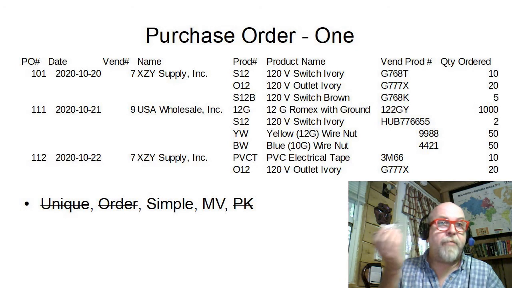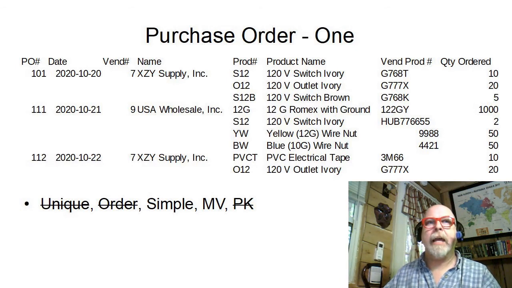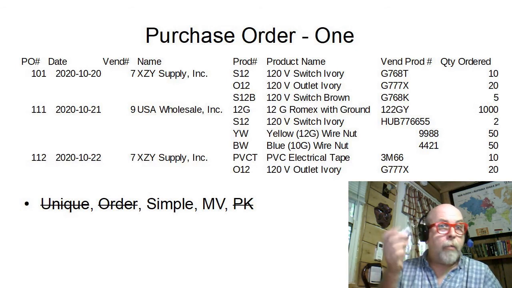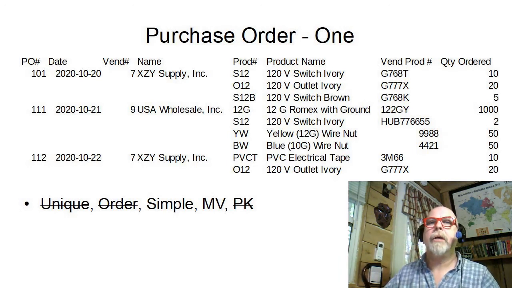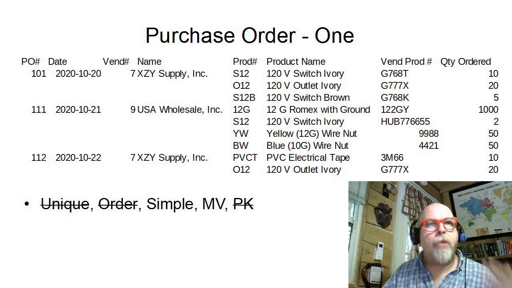Doesn't matter where I buy it from. One might call it one thing and one might call it something else. So that's why they have different vendor product numbers. Here we go. Are the rows unique?